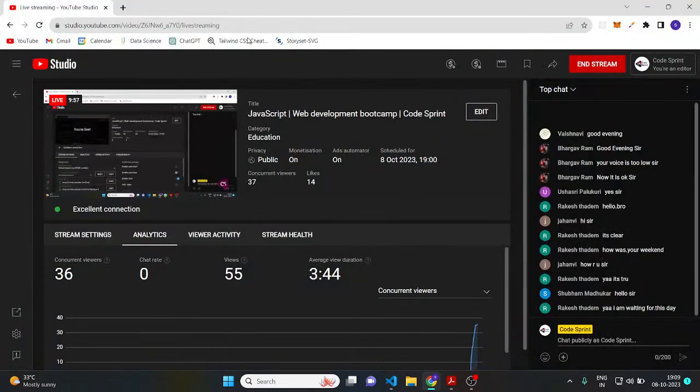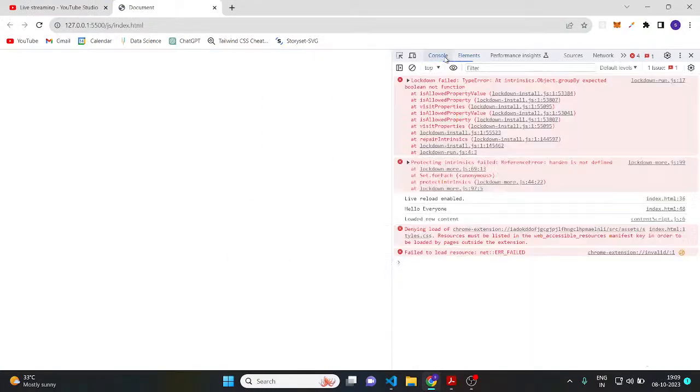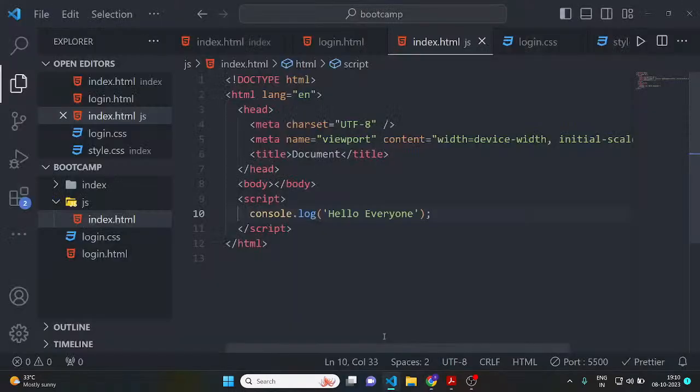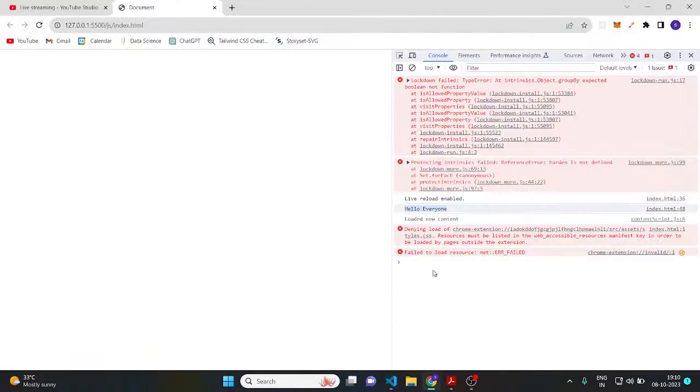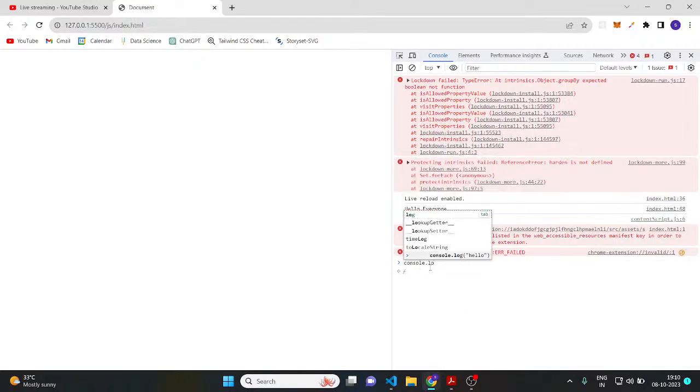Okay, now if I run this, go live. Now I'll just inspect. Okay, you guys can see here hello everyone. I think there's something wrong with that file. This is how you print in that, or else we can use directly. We can write JS code here too, console.log hello. Okay, you see that hello.